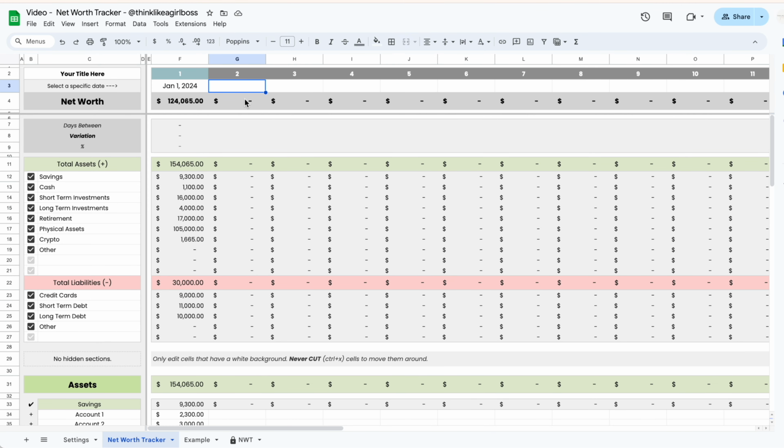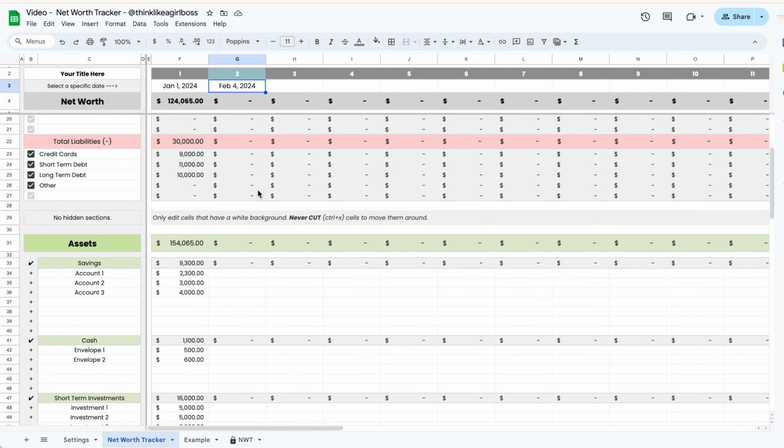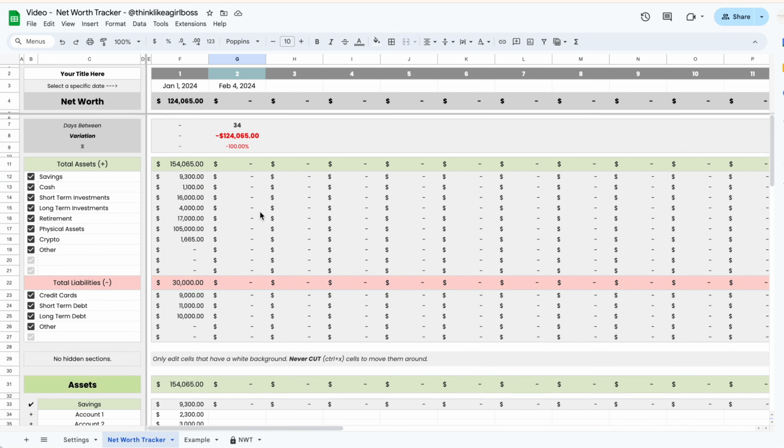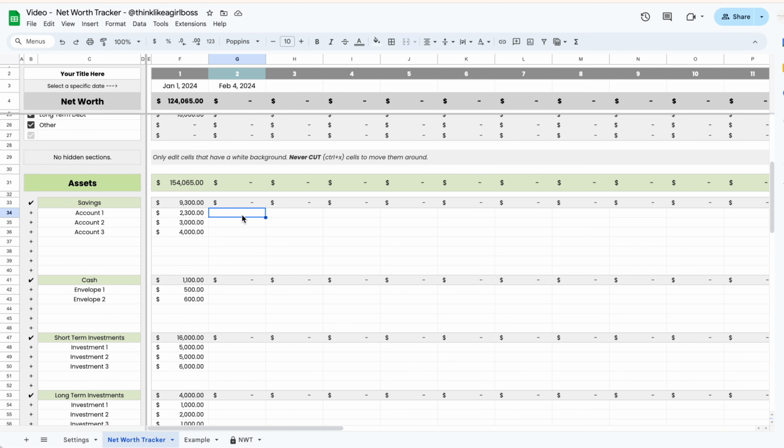So when the time comes, you're going to jump into the next column and then you're going to register your balances again. So let's say it's been about a month. You can pick absolutely any date as long as it's the exact date in which you checked all of your balances. And as you can see over here, 34 days have gone by. And then right now it looks as if I lost my entire net worth, but that's because I haven't added anything over here. So I'm going to go ahead and do that for every single item.